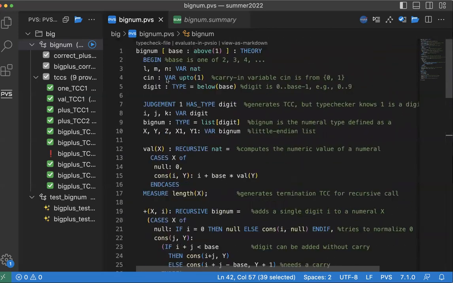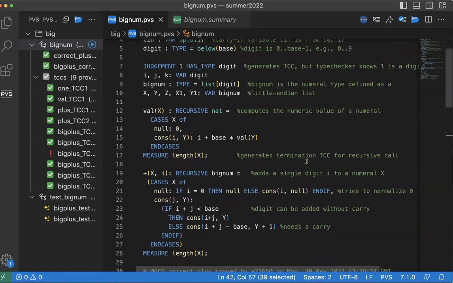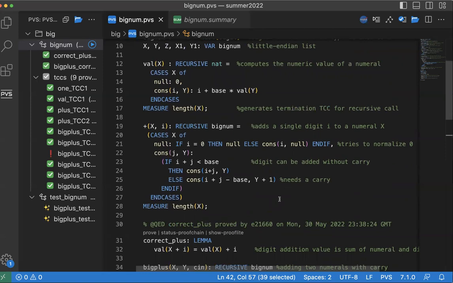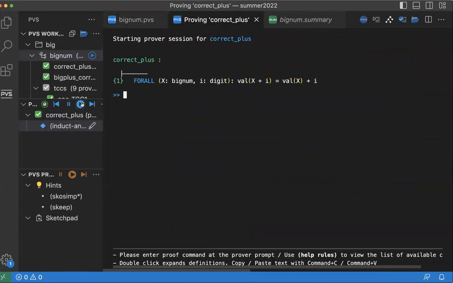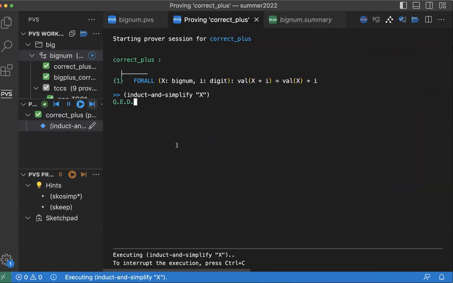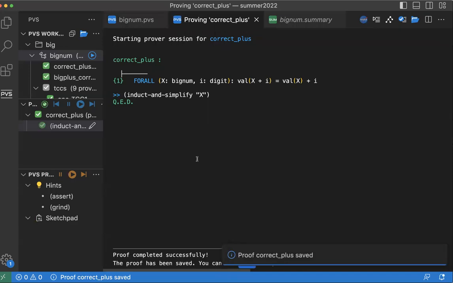Now you can take a theory like this and type check it. And this generates a collection of proof obligations for demonstrating that terms are within their subtypes and the termination conditions actually hold. And then you can try and prove theorems of this kind, where you're proving that the value of the digit addition of I to x is equal to the value of x plus I, where the plus on the right-hand side is just the arithmetic plus. And this has the step induct and simplify on x, and that proves the theorem.